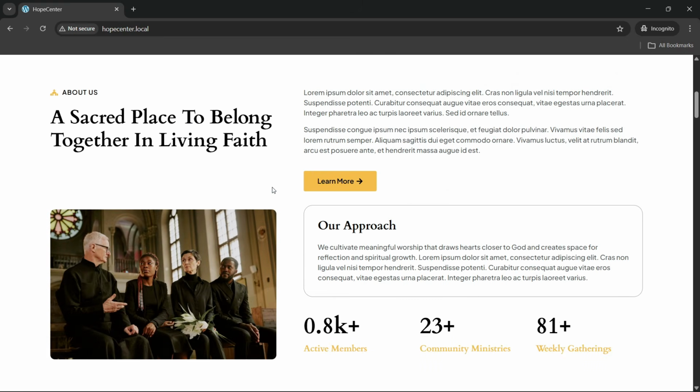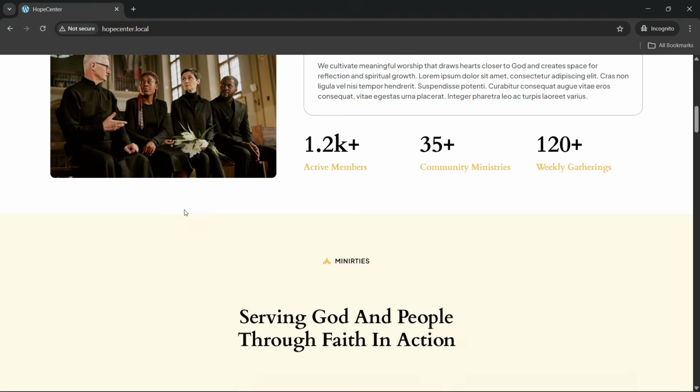Here you can see that we have this type of sequence animation. So first this section will come, and after that all the sections will come. Okay, so let's go below.